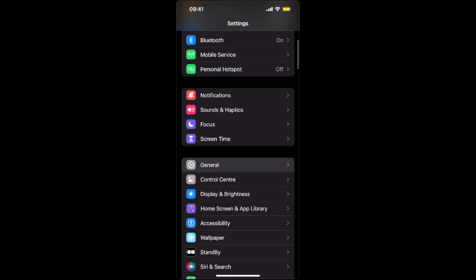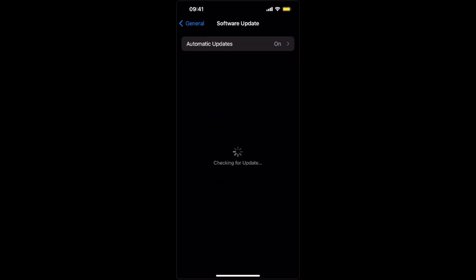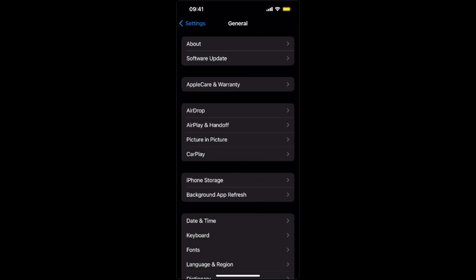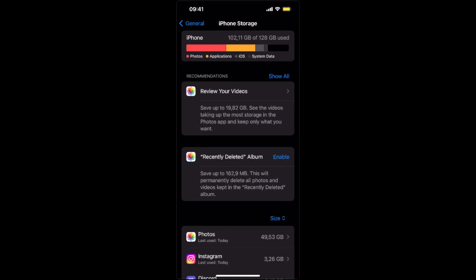Go to your general settings and click on software update and check if there's any updates on your phone and update it. So that's that.